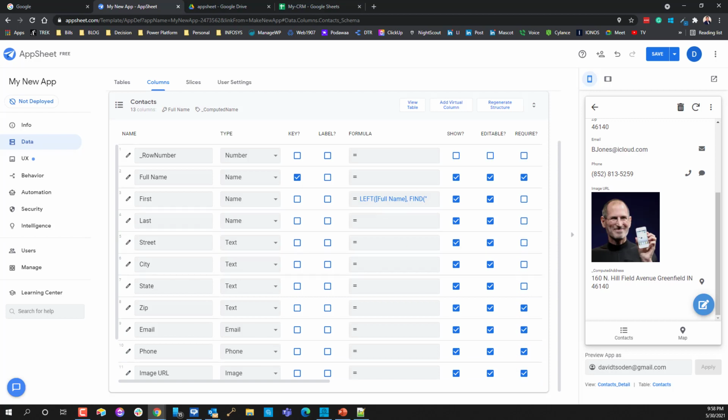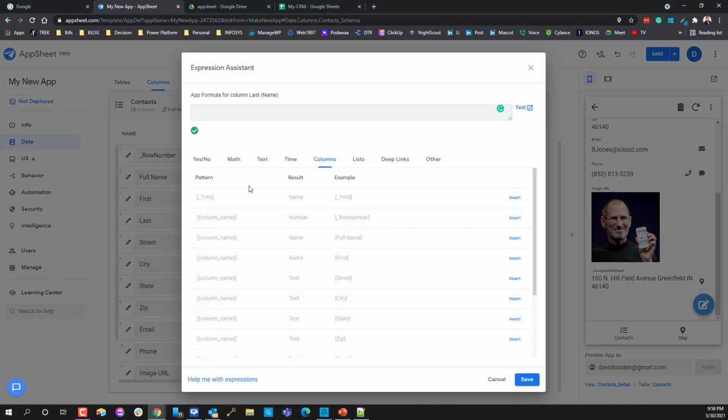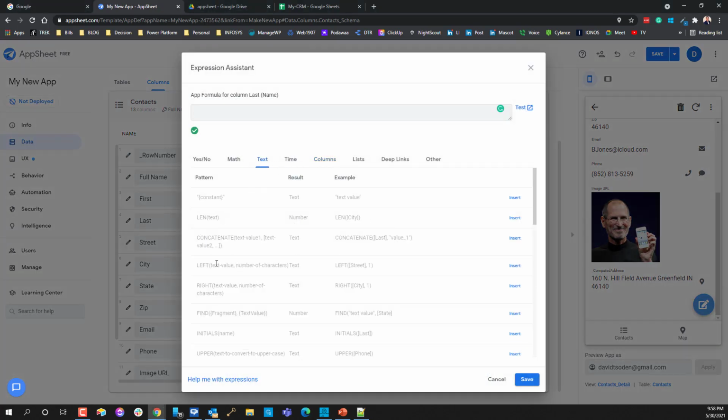Now let's do the last name. This one is a little bit trickier because we have to use 3 functions to get it all to work together. So again, back under string functions, this time we're still going to use the find, right? Because we used that before. We still need to find the space.